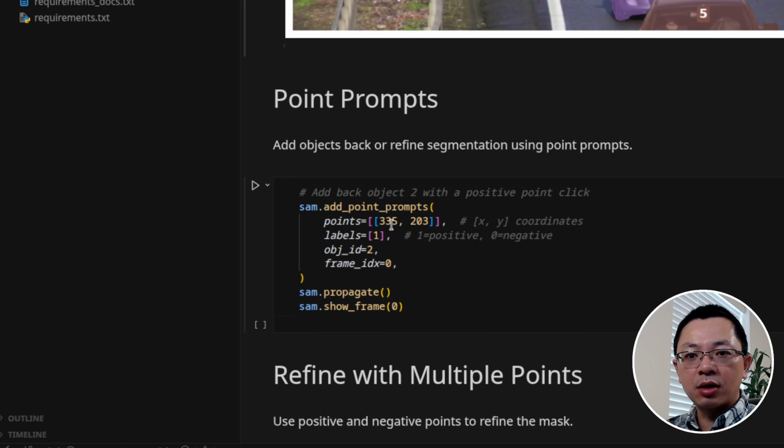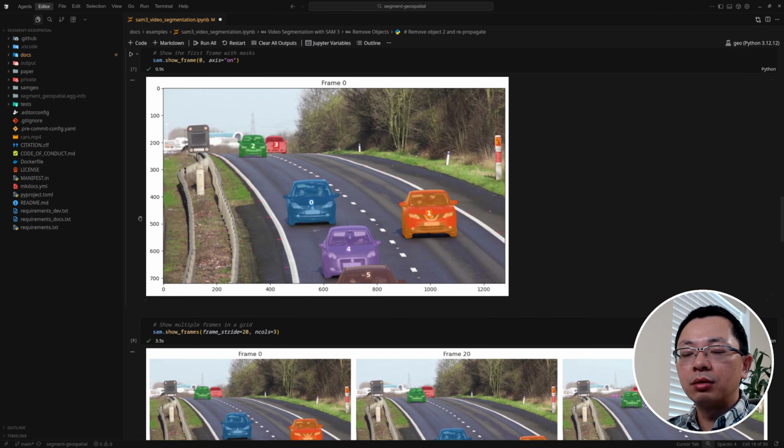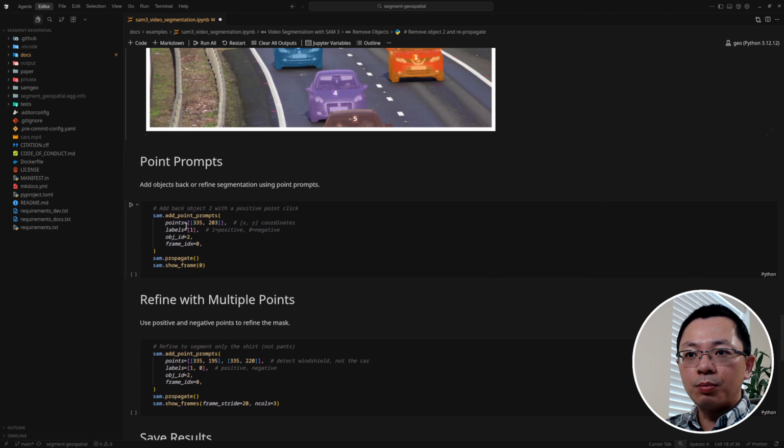Then you need to find the coordinates of that car, right? If you go back to here, look at this one, go back to the original frame showing you the axes, so you can see basically the row and column numbers. Look at this number 2 car here, its X and Y axis. Roughly, I think the X axis is around 300, maybe 330, 320, right? And the Y will be around 200. So we can basically have a point, and then pass it into the add point prompts here.